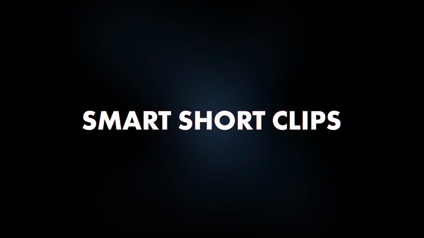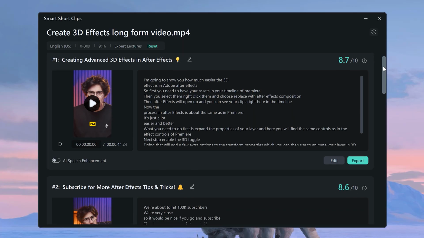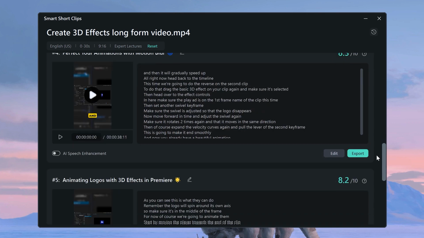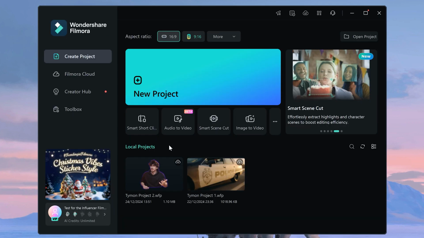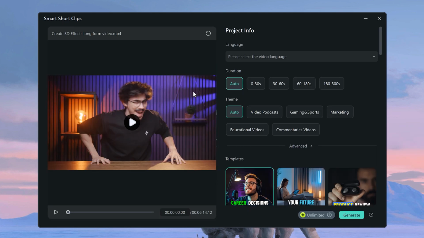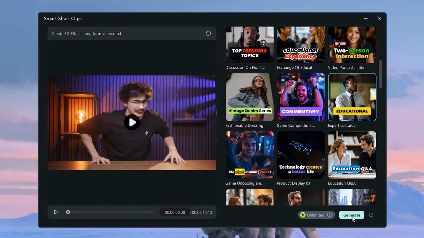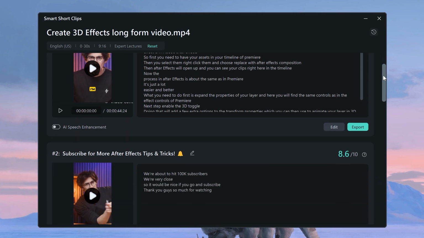Next, I want to show you the smart short clips feature. This will basically use AI to generate multiple short clips from a single long video. In the startup screen, you'll find the feature right here. Once you select it, this window will pop up. You can choose to upload a video or you can link one of your existing videos right here. Next, you can choose your settings. Then all you need to do is choose a template you like and click on generate. There you go. You've just saved a lot of time.